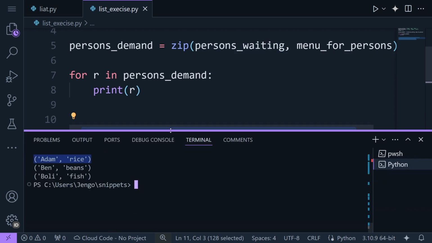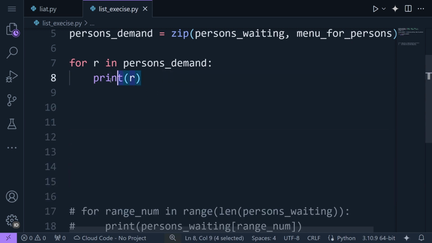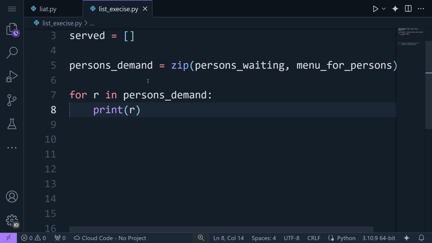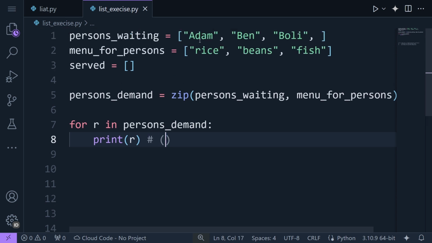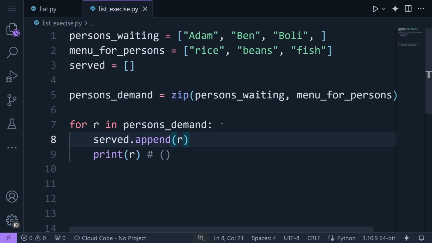The first thing we're going to do here is, let me take this one down. So we're going to go through the items. We know that this R is going to give us a tuple. So it's going to give us something like this, a tuple of each Adam and rice here. That means that's what we are going to be putting. So we're just going to be putting this tuple R, the entire R, inside of the new served. So that's what we want to put inside served. And the way you do that is by saying served.append R. So the person has been served.